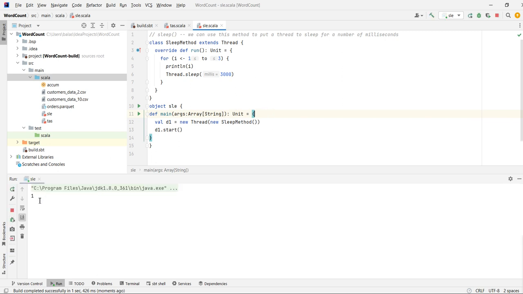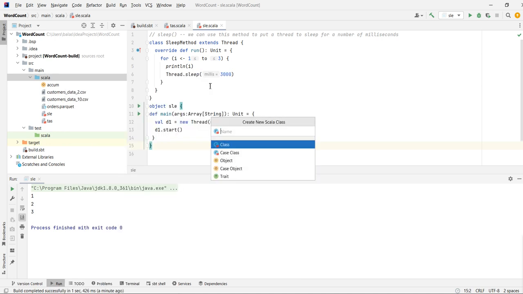1 is displayed, right? 2 is now displayed, right? 3. Because we have mentioned a sleep duration of 3000 milliseconds, we are able to see the output very clearly using the sleep method. So this is all about sleep. Now we'll see another method called setName and getName.